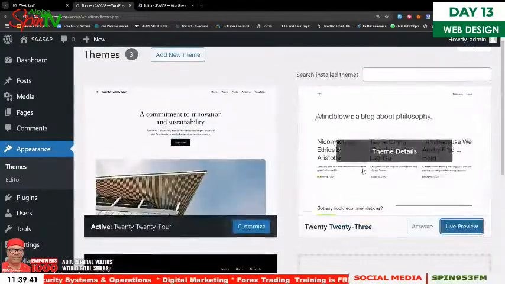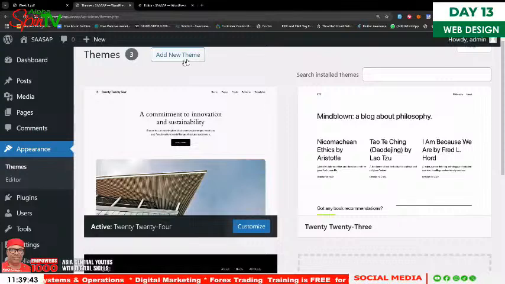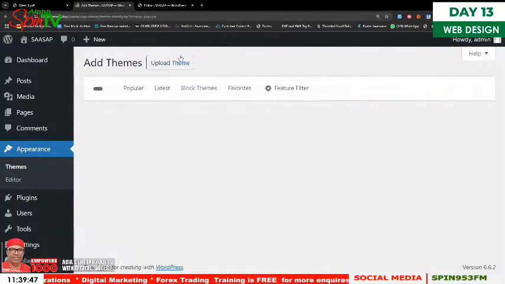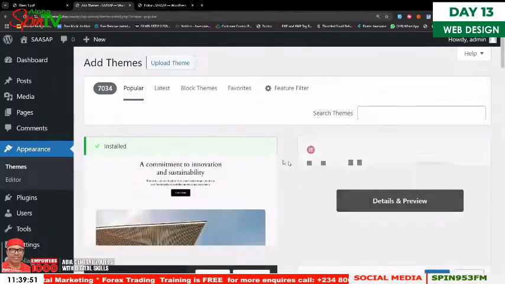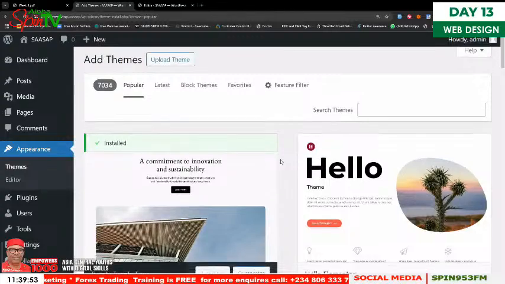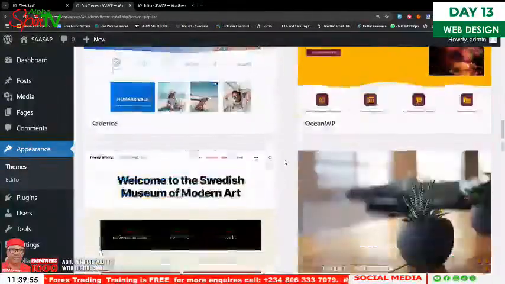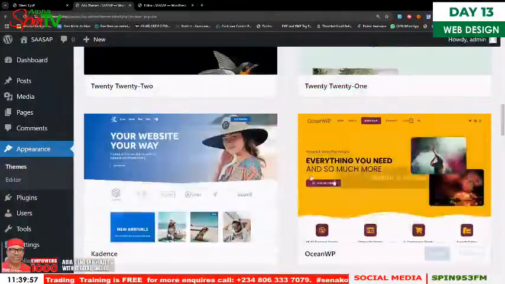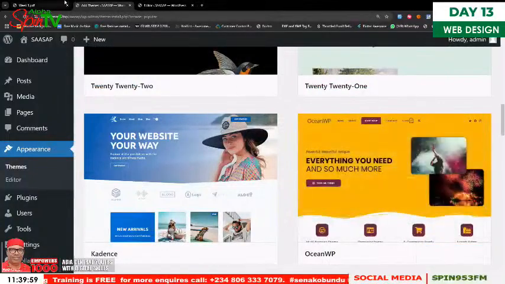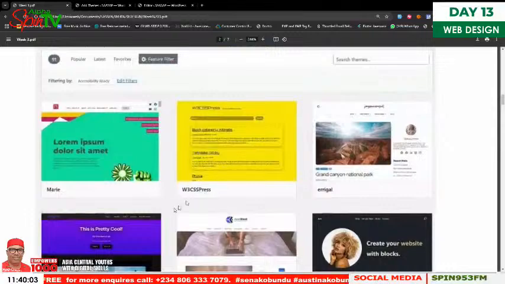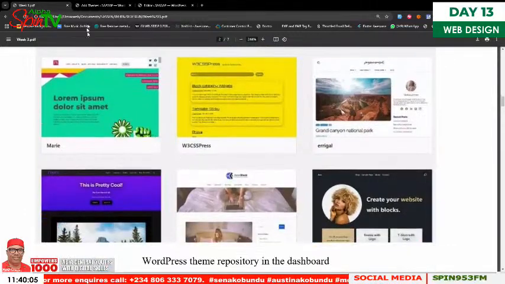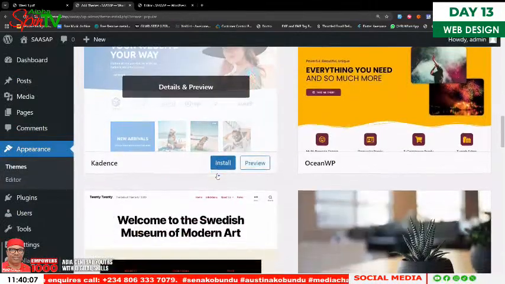You see it. There's something here. Click on add a new theme. And it's loading the WordPress repository. Now these are different themes. I think this theme appeared in our list. It's appeared there. So here now we have different themes.